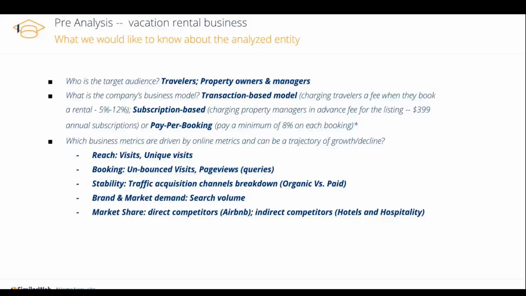And now, after we did the initial research on the internet, we found two key findings that will help us analyze this company within Similarweb Pro. First, with the target audience, we saw that they are first targeting travelers, and the secondary audience is property owners and managers. What is the company business model? We just went over that. And which business metrics are driven by online metrics? This is really important. First, we want to look at reach: how many overall visits does this site have, and also how many unique visits it has.